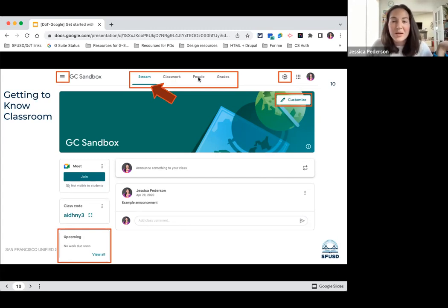People is where the people are. You can see a list of students that you've invited or that have joined the class. You can also add co-teachers. And then grades. Grades is the tab that students cannot see. We're gonna talk more about the grade book later, but we generally recommend that you just leave that grade book alone, especially if you're brand new to Classroom.